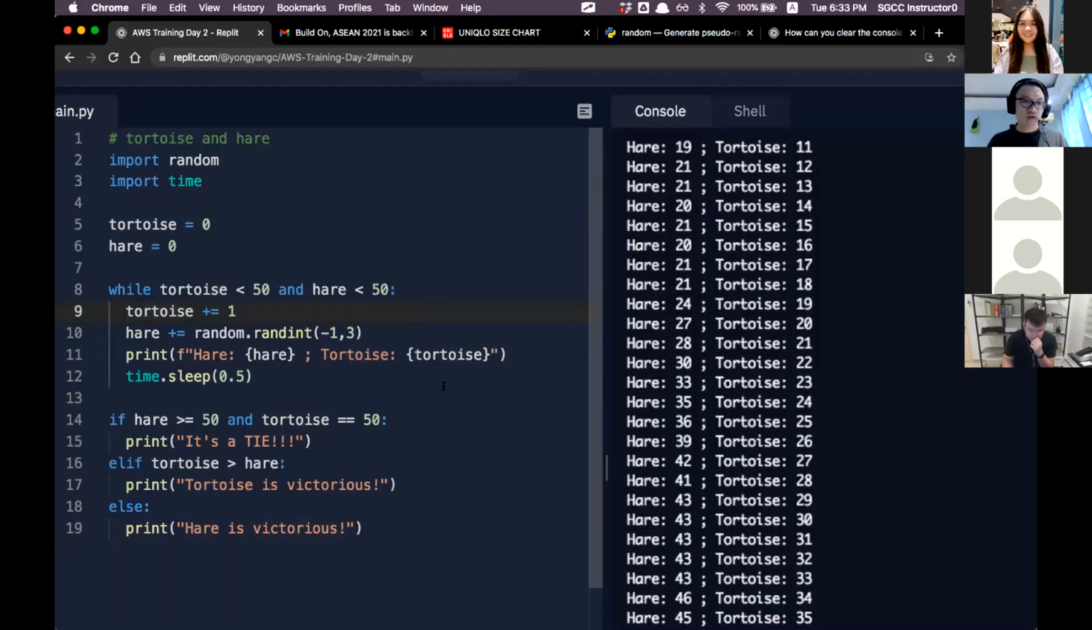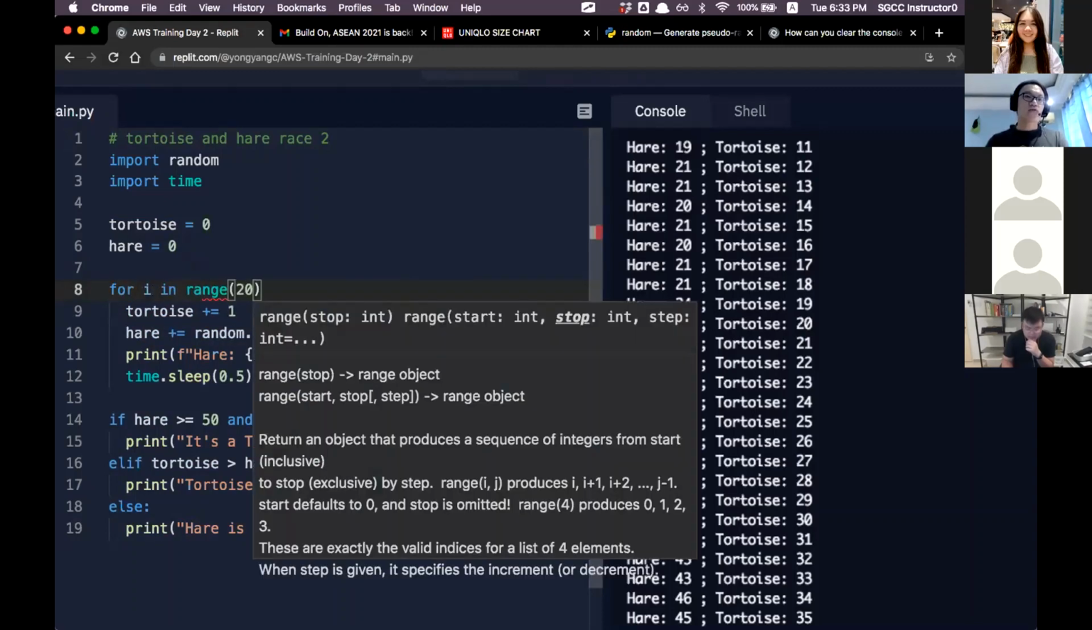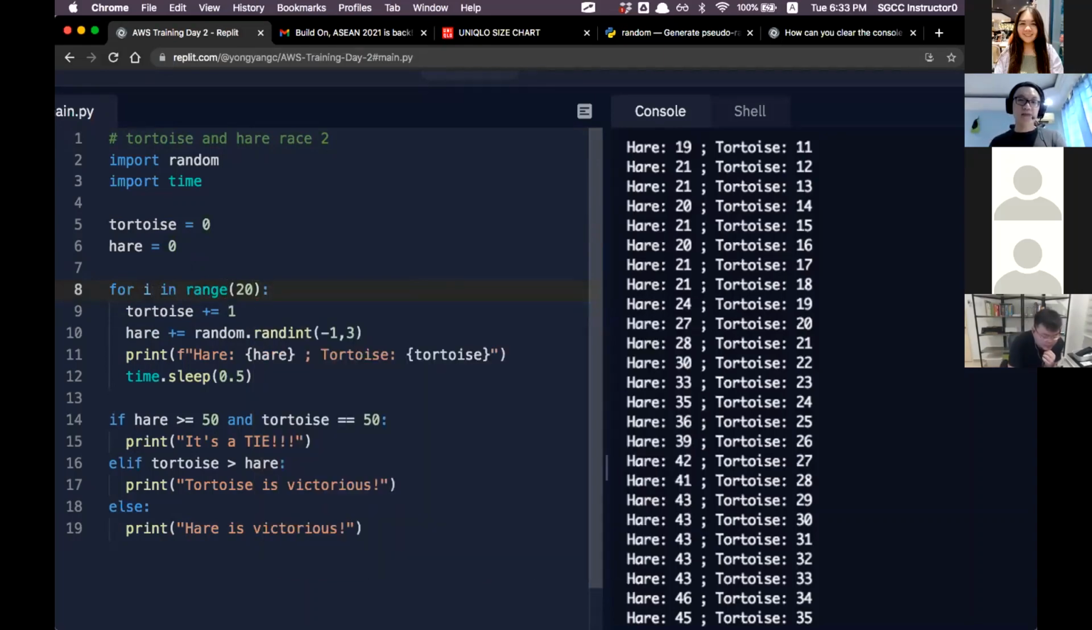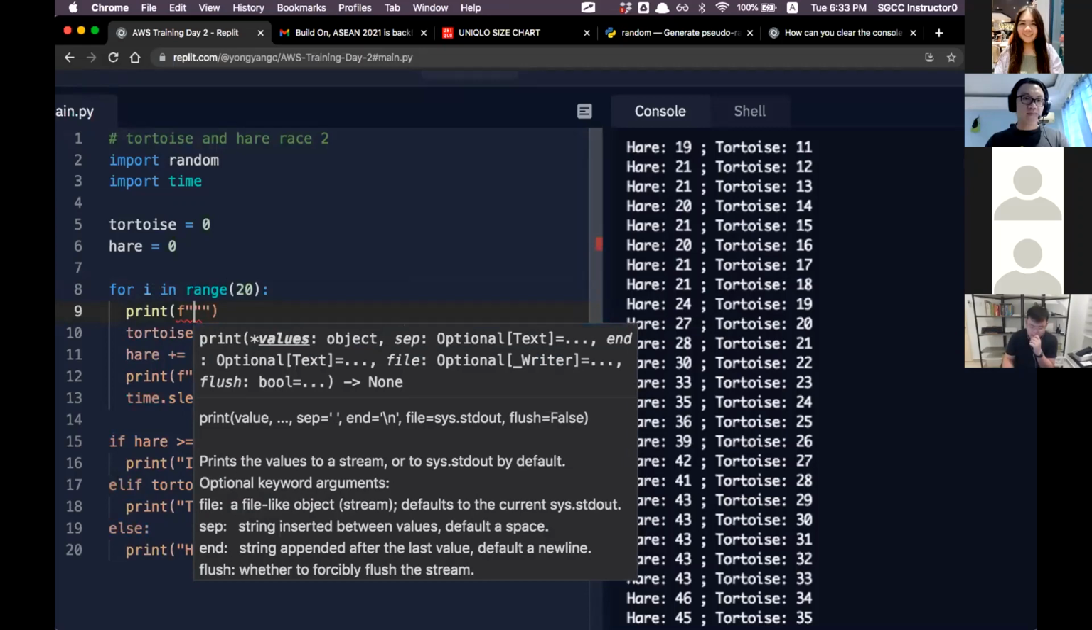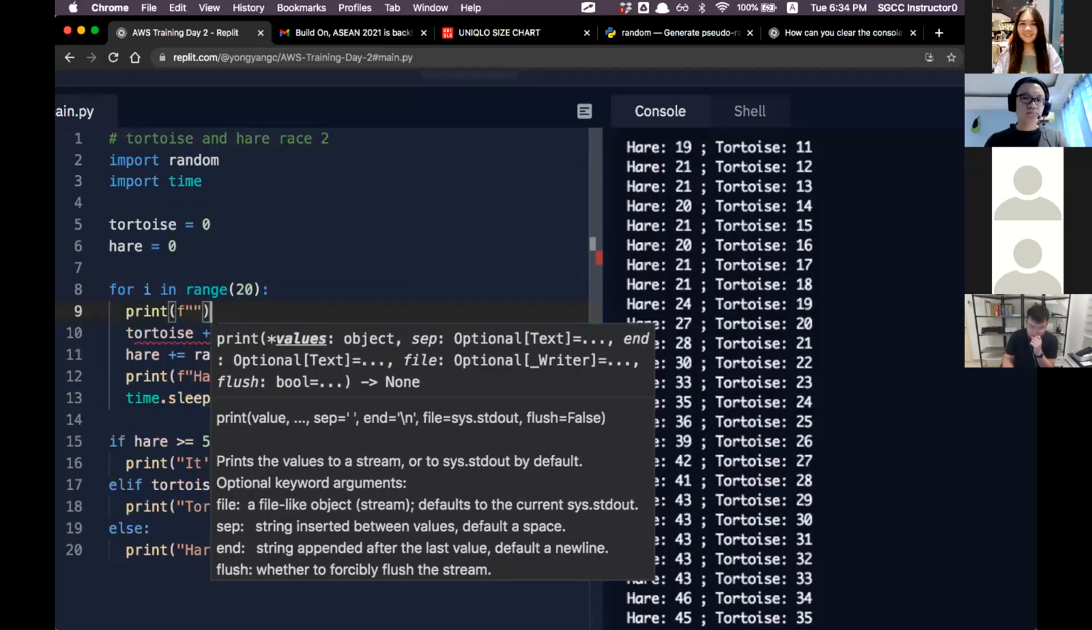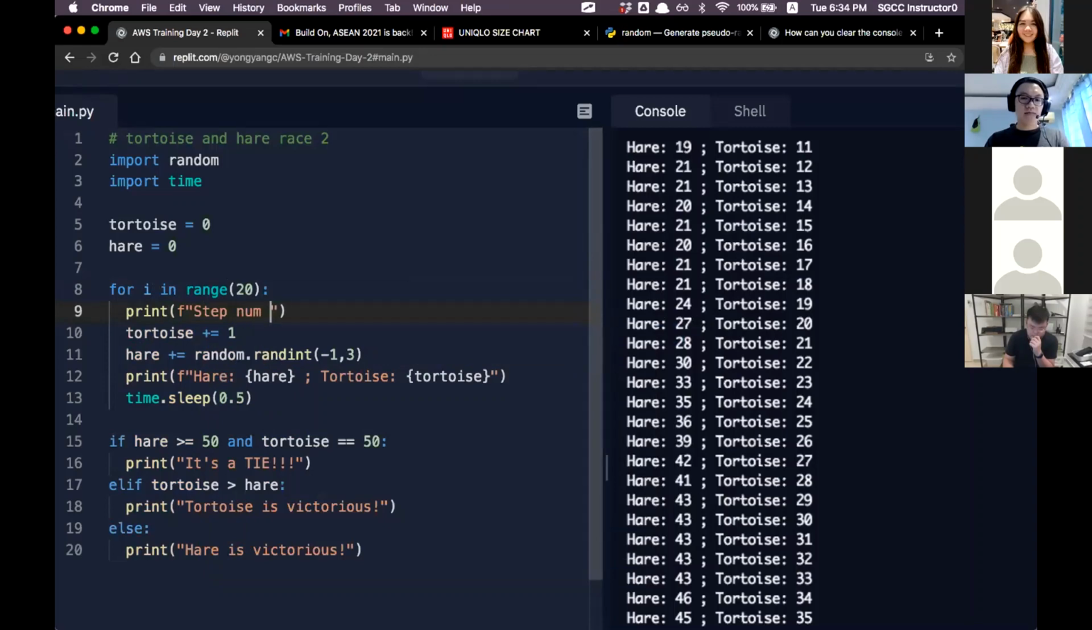I'm going to make changes to this, right? So now I'm just going to call it, okay, so this is race 1. I'm going to make some changes and change this to race 2, okay? So I am going to change this part over here. Instead of them reaching the finishing line, I'm going to do for i in range of 20. That means I want them to take 20 steps, okay? And to show that they have indeed taken 20 steps, I am just going to print the step number: this is step number i plus 1, okay?